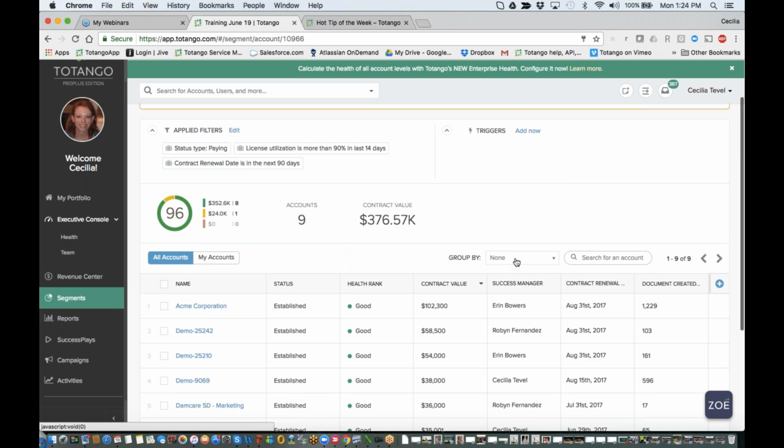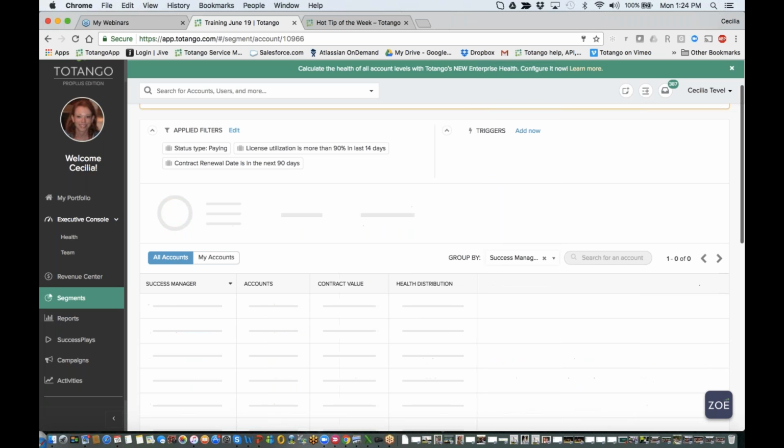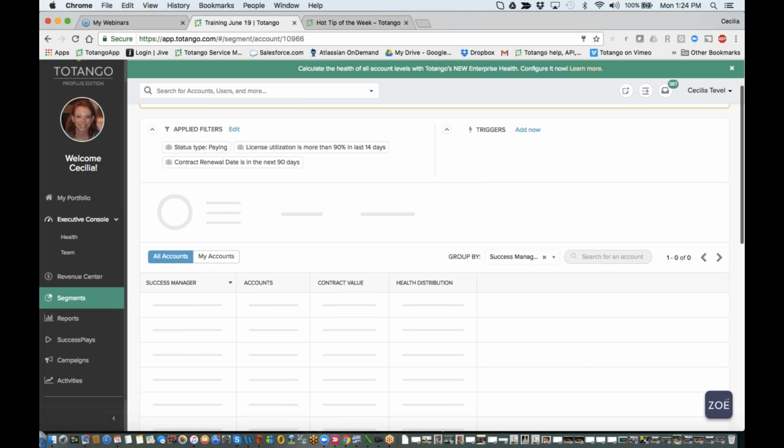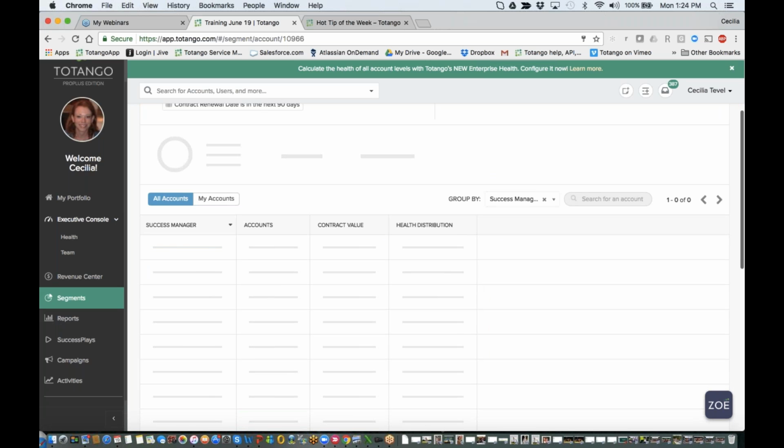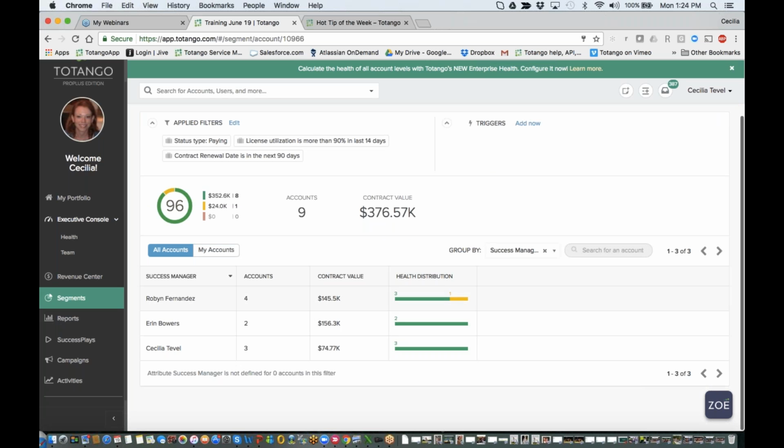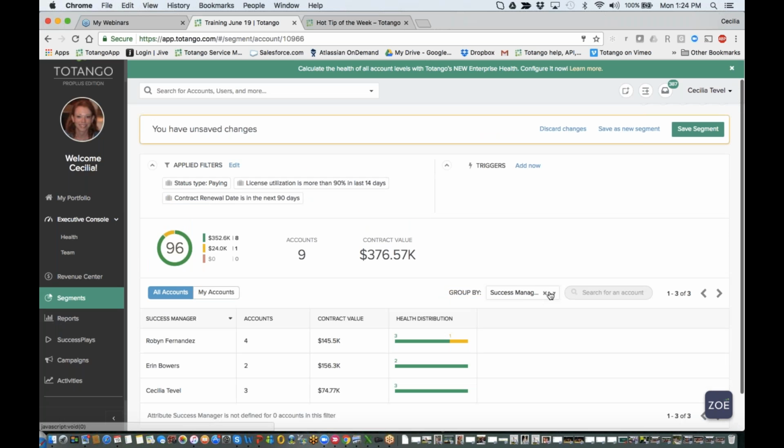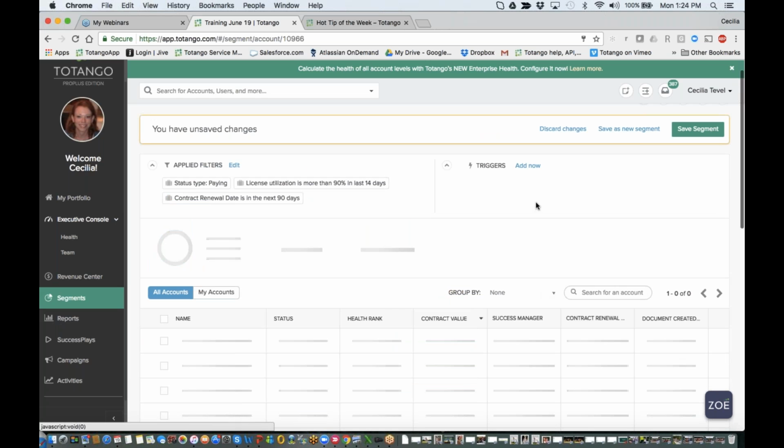And the other thing I can do is group by. So any data point that you have in Totango, you can group by it. So I can actually group by my success manager, and it will show me a slightly different view into my results. So I will be able to see information broken down by each individual CSM to see how many accounts they have coming up for renewal and what is the health distribution across those accounts. And that's just another way to manage the segmentation.